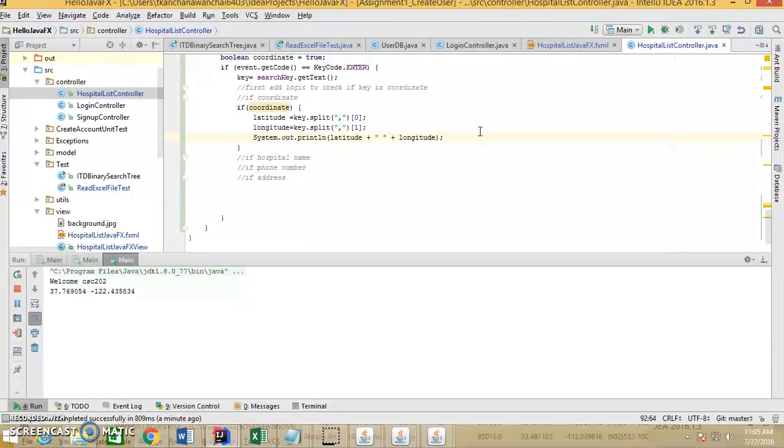Now we have lat long, so from there we can just do search and map to BST. We just search by, we already have BST, right?